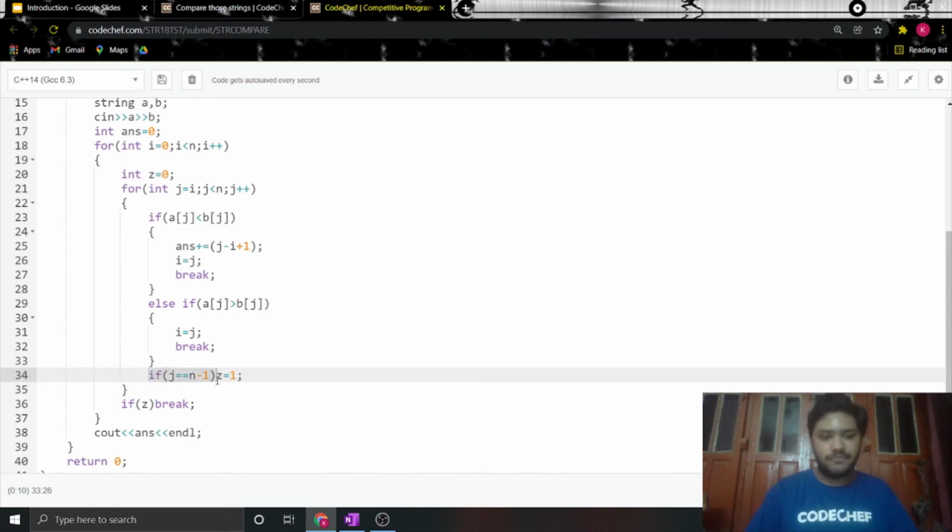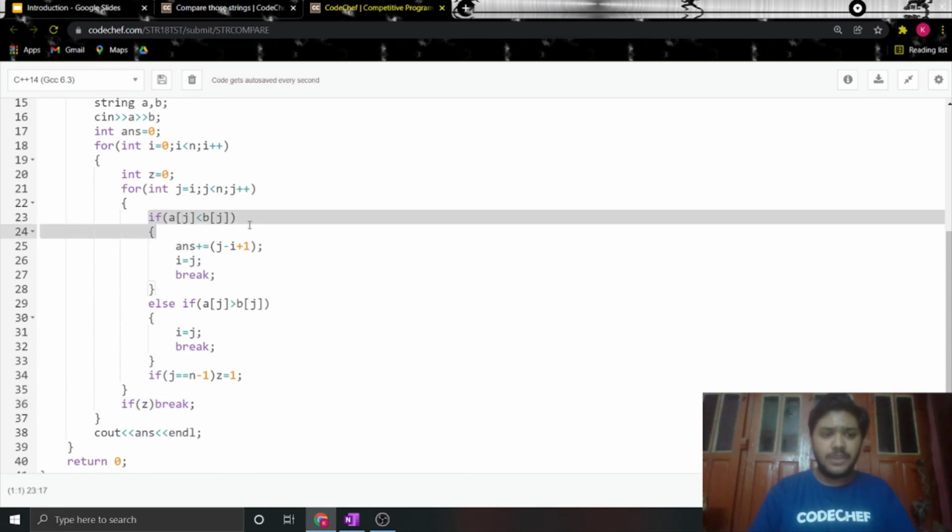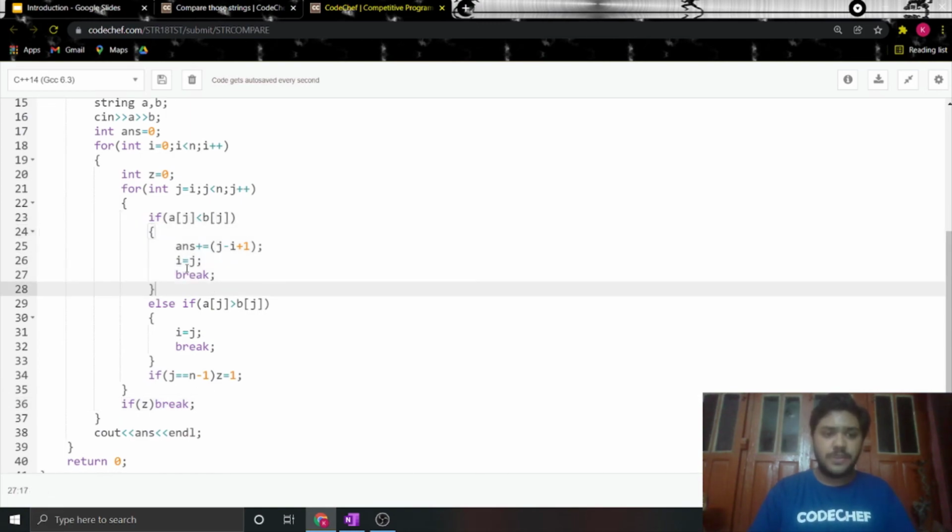And if this is the condition, then I initialize z equal to 1. Because I have iterated from i till n, I don't want to again iterate from i plus 1 to n, i plus 2 to n, i plus 3 to n, because it would definitely give TLE, an order of n square approach. So in order to check it, I just initialize my z equal to 1, and if z is true, then I break.